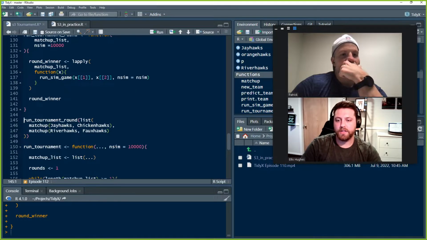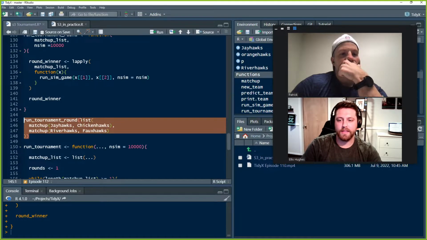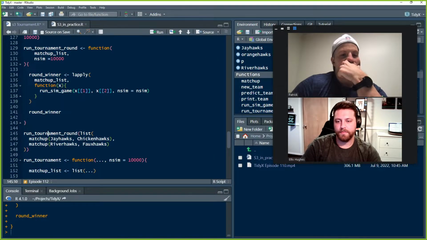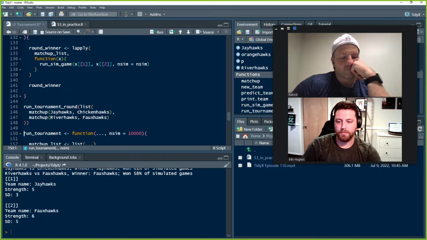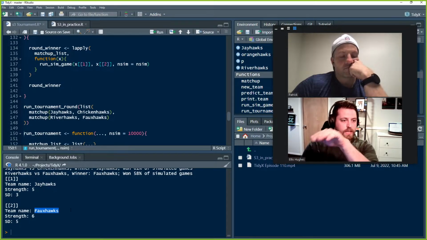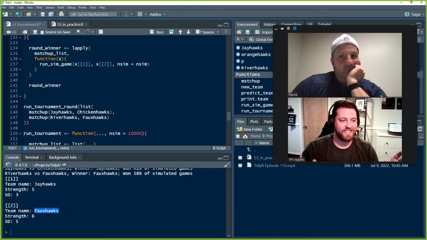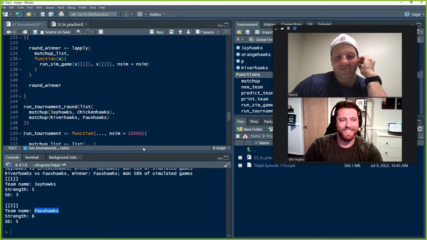So now we've got that. We can see that this is basically identical to running these 2 lines here. There we go. And then we get a nice list output of the Jayhawks and the Faux Hawks, as these are the 2 teams that progress forward in a round. By the way, this also has to be a single elimination, not round robin or any of the other more complicated tournaments.